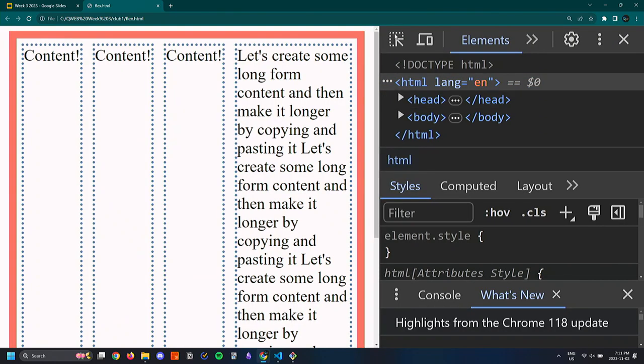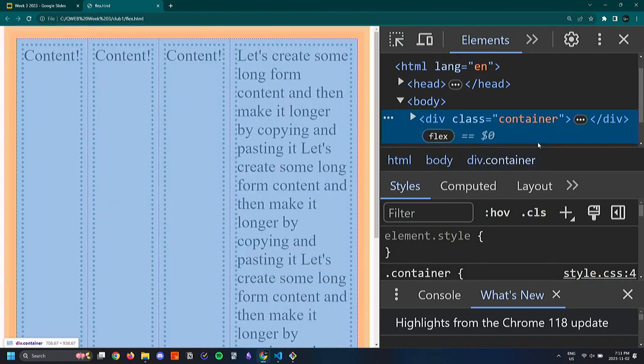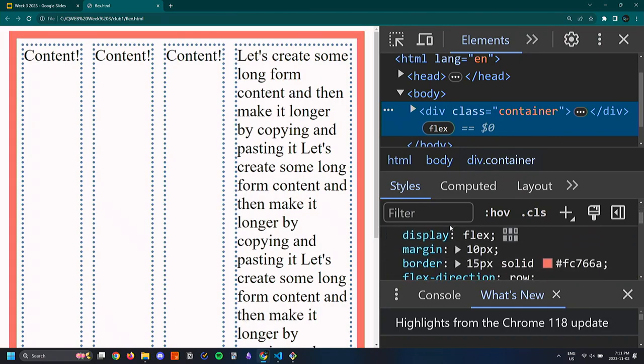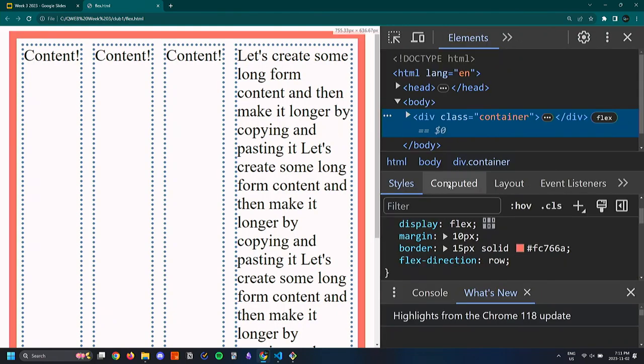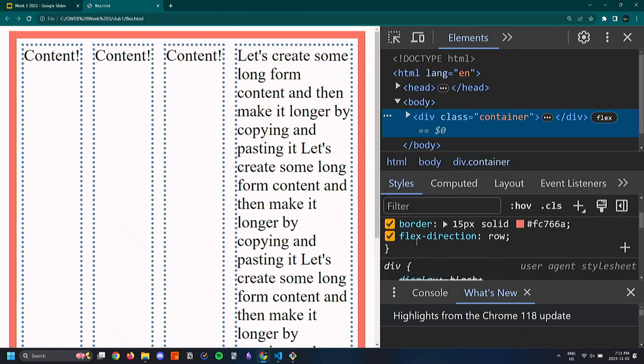We can inspect our website here. We can grab our selector and select our element, and you can see it selected on the right side. We know that it's the right element because it has a class of container. Down here, we can see all of our styles. I've made this a little bit too big, but you can see here's our display flex, and here's all of the styling that's being pulled in from our CSS page.